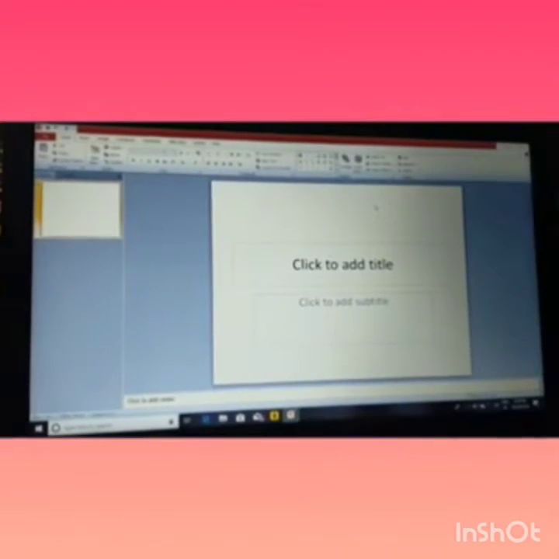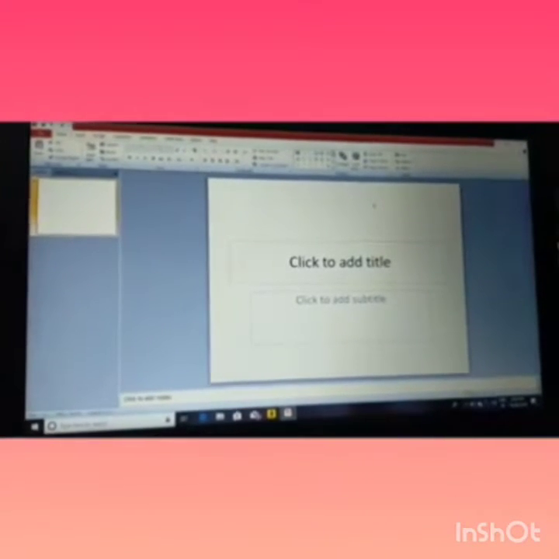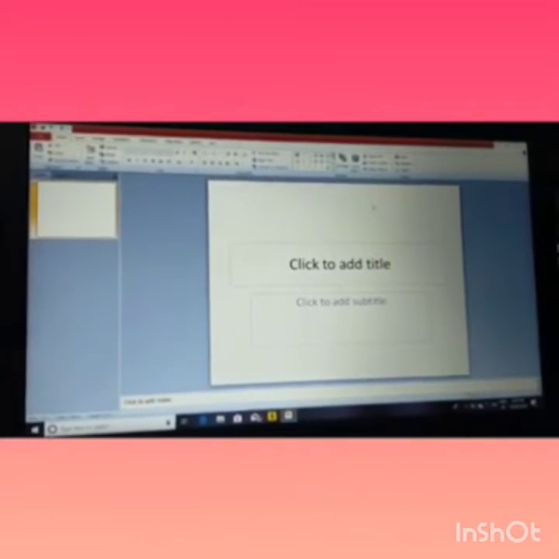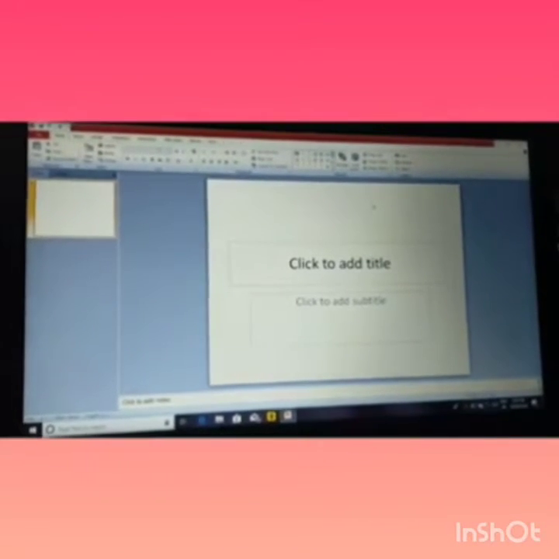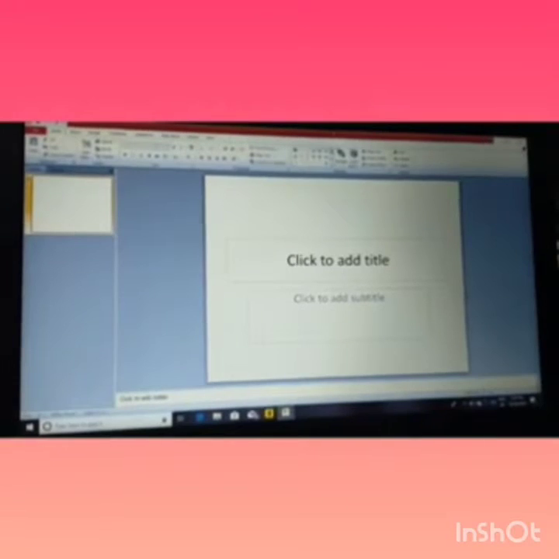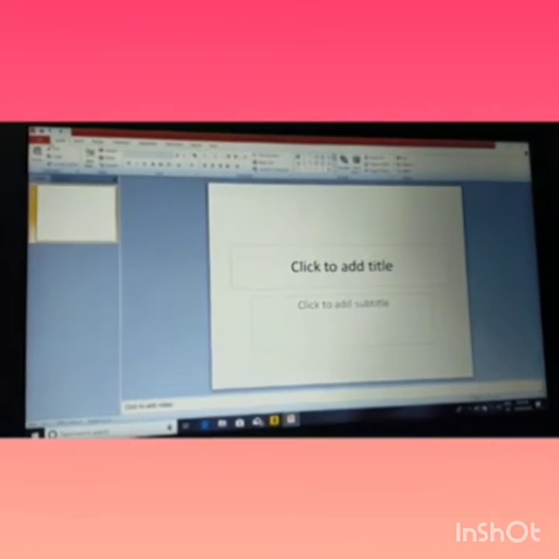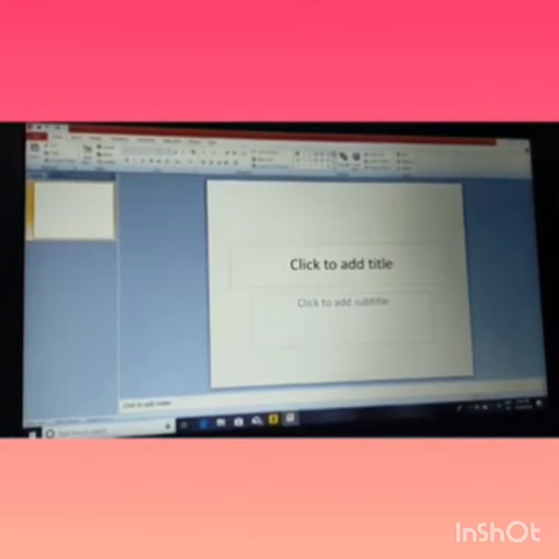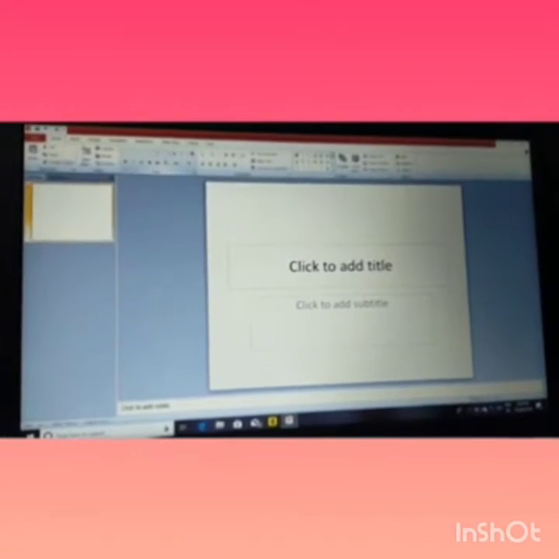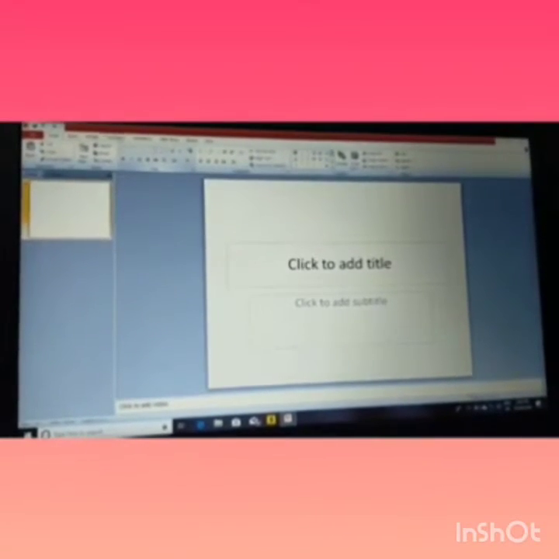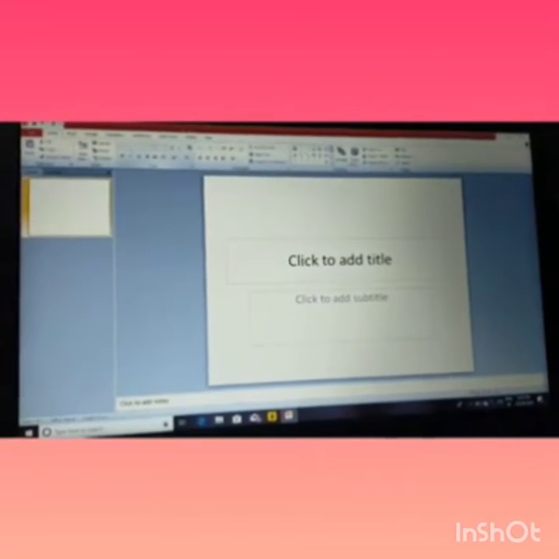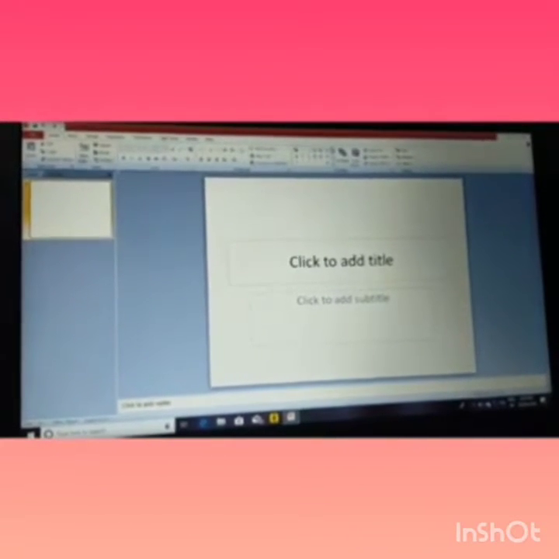And today I am going to tell you about the different toolbars of MS PowerPoint. So here is the first one. You can see the home tab. What is home tab? It has different features that allow us to edit slides, fonts, paragraphs, drawing and editing.